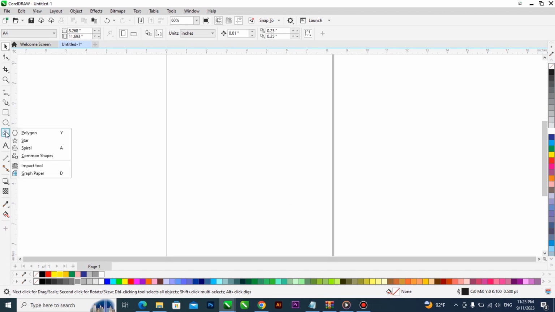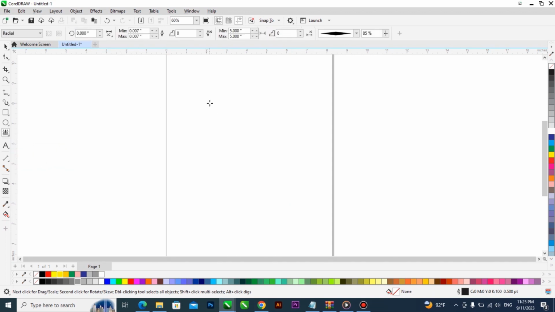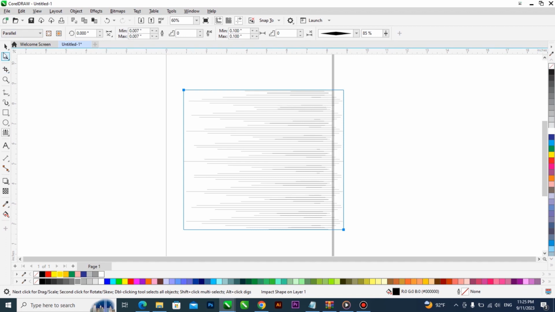So the next one we have is the impact tool. Now let's see what we have in the impact tool. In the impact tool, we have parallel and we have radii. So let's see what we have in this parallel. Once I click and drag, we have something like this.